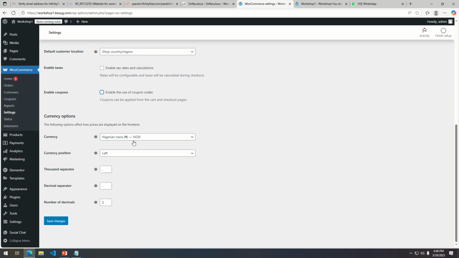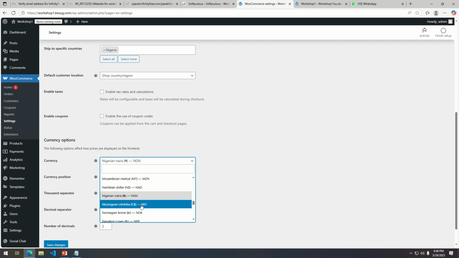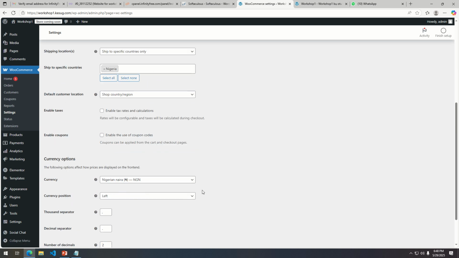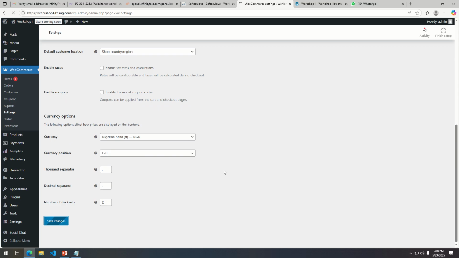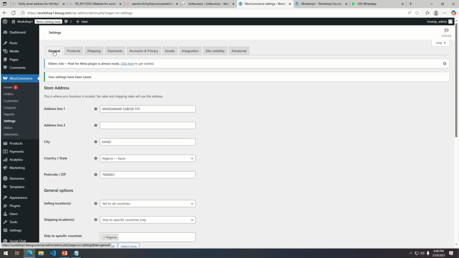Then the currency option. The products that you're selling, what currency do you want to sell the products with? Is it Nigerian currency? Just select the currency here. Are you selling in dollars or in pounds? You're selling in Europe? Just select whatever currency your products are being sold in. Okay, so when you're done with all these settings, all you need to do is click on Save Changes. So this is done. Then the next part is, you're done with General.